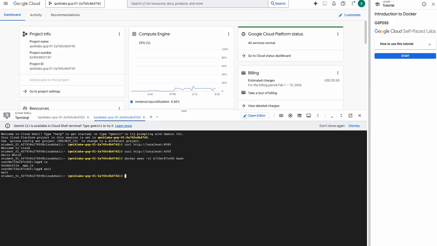I got one more command. Let's try what this will do: docker inspect, then your container ID.